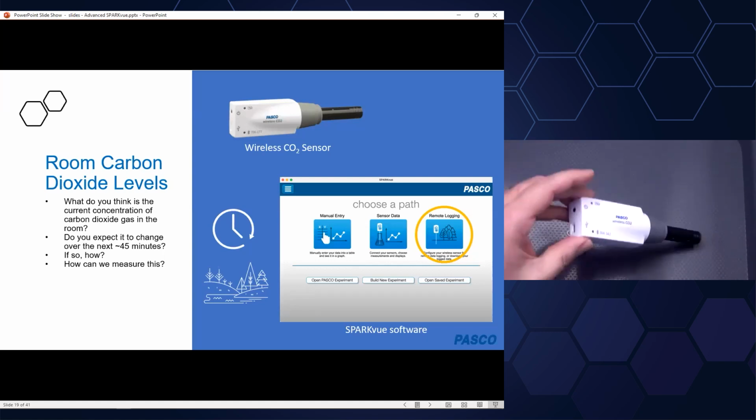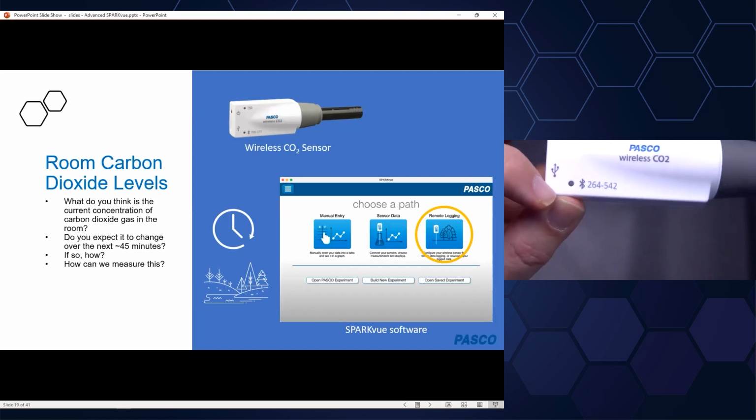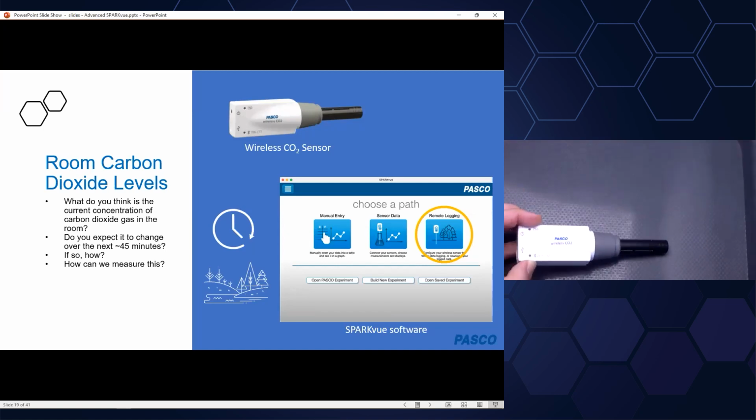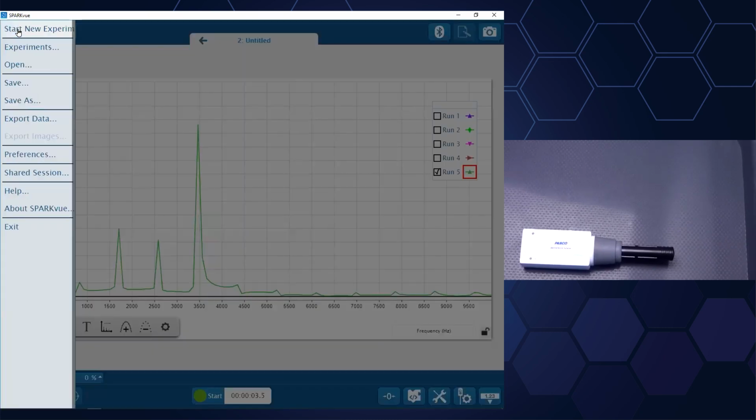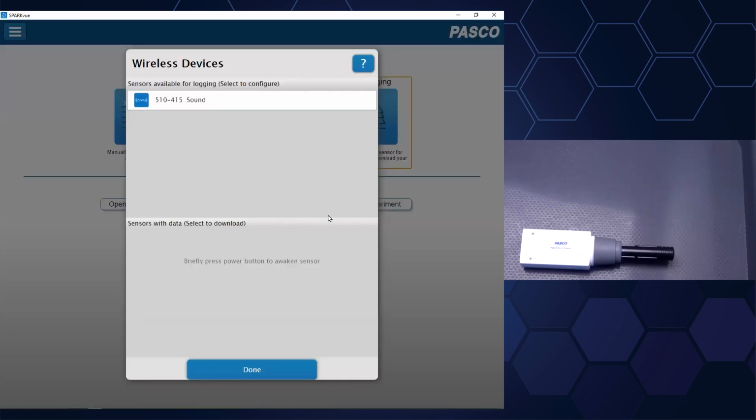Well, if we zoom into the sensor here, you can see perhaps that its Bluetooth light is still blinking yellow. That means it is still logging data. Remember, it's been logging at a 2 minutes sample period, so one sample every 2 minutes. Let's figure out how to retrieve that. I'll go to SPARKvue, Start New Experiment. I'm going to go to that same remote logging button. And at this point, I need to focus on the sensors with data to select to download.